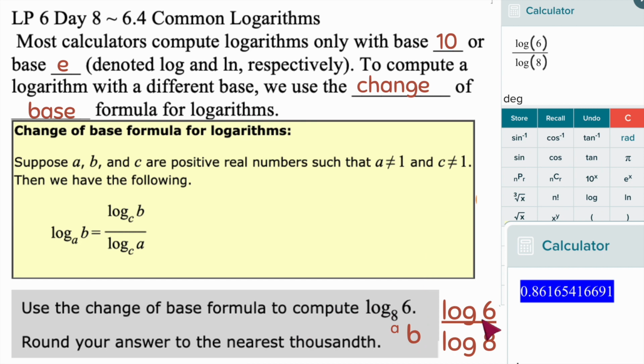Once you use the change of base formula, which I don't think is too terribly crazy here, we're just rewriting it so that we have our base 10, then we can use our logs on our calculators.